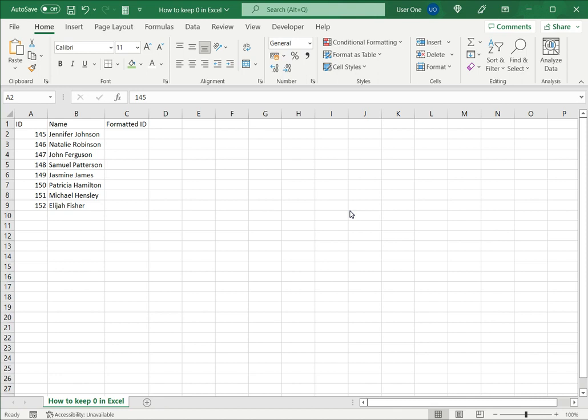In this video, we're going to see how to keep zero in Excel. When you type a number that starts with a zero in Excel, Excel tends to ignore the zeros and retains only the digits following the zero. This is the same case even if you have a single zero or multiple zeros. If the zero is in the middle of the number, of course, it is not ignored.